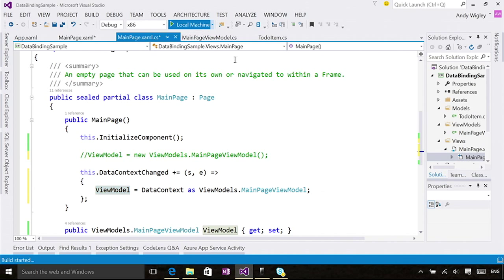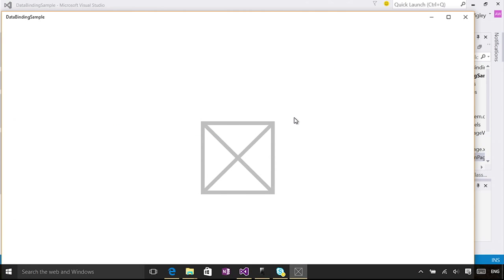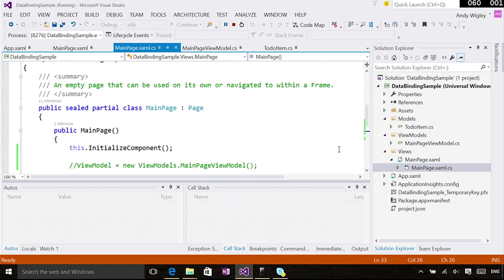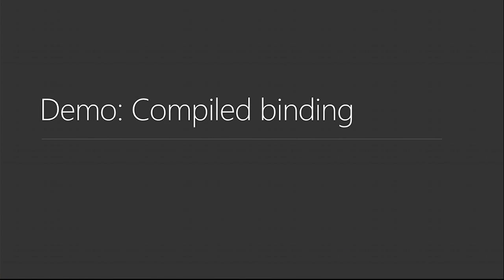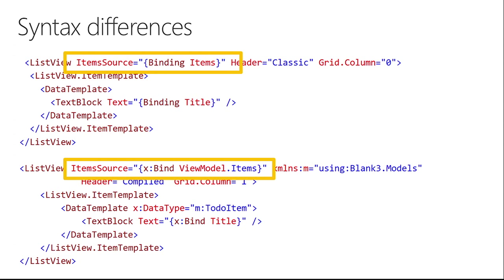And just to prove we haven't broken anything. Yeah, there we go. Real good. So that's just to drill home those syntax differences. You can see there, binding items, you xbind to view model.items. You have to put the data type onto the data template like that.